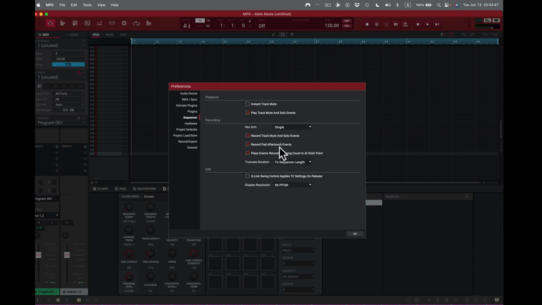Record pad aftertouch events, that's selected as well. And place events recorded during count-in at the start. Now this is important because whenever you start the machine and you go on the 1, you want that beat to go on the 1. You might miss it or miss hitting it, but this way, it makes it accurate from the beginning.